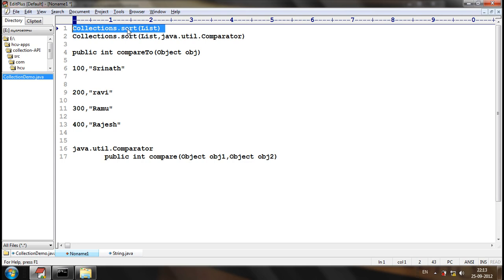But how can we sort the elements that are present in a set? That we will discuss in tomorrow's class. Tomorrow's class, same time, 6.